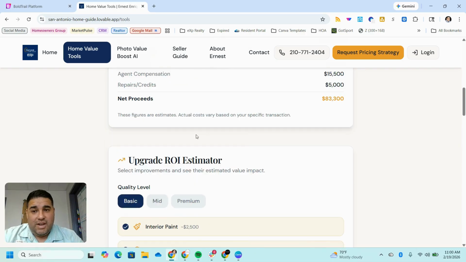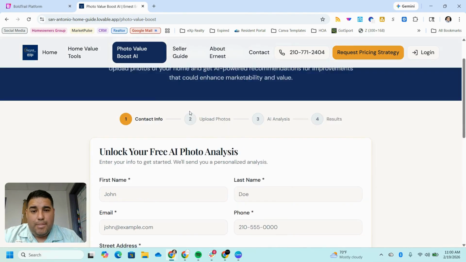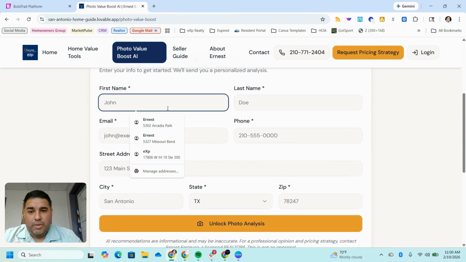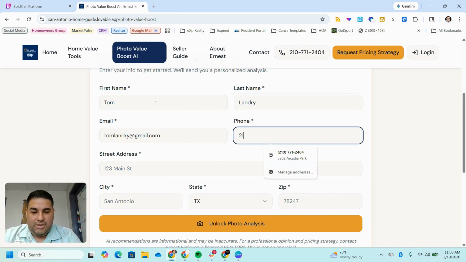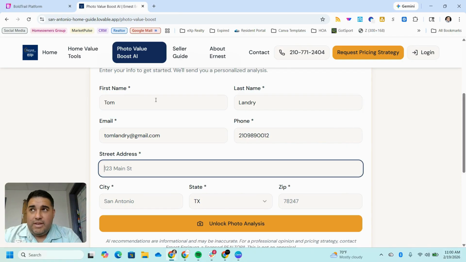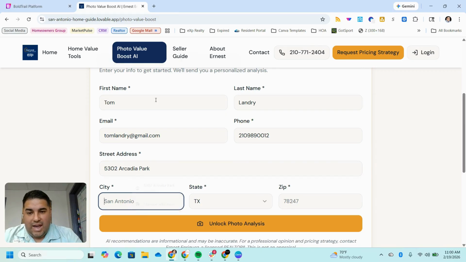So they're going to see this stuff. And then with Photo Value AI Boost, this is actually really cool because they'll be able to go into here. And for example, I'm going to type in Tom Landry, Tom Landry at gmail.com. And hopefully that's probably somebody's email. But we're going to go ahead and type this in. And then we're going to go ahead and type in an address as well. So the one that I'm going to use is going to be this one here. We're going to go ahead and add it into here.